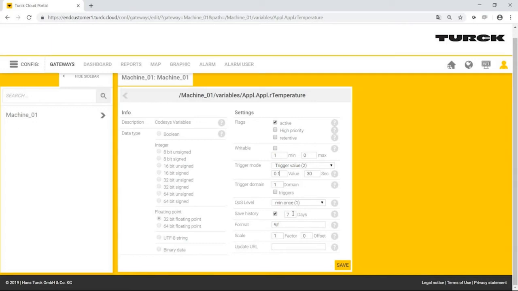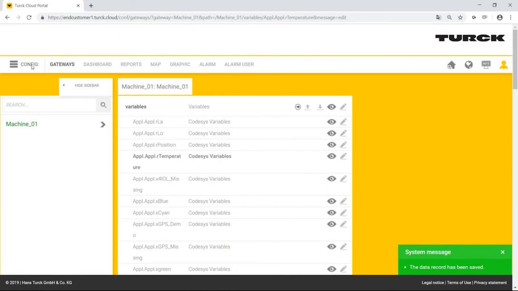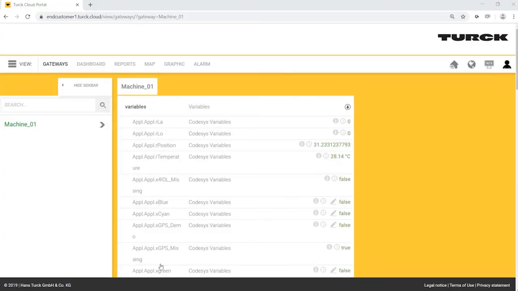Mr. Simpson wants to read the value with 2 decimal places and in degrees Celsius, and sets the format accordingly to percentage of 0.2 degrees Celsius. By clicking on Save, all settings are saved. He switches back to the View mode, where the temperature is now shown in Celsius as a 2 decimal value.